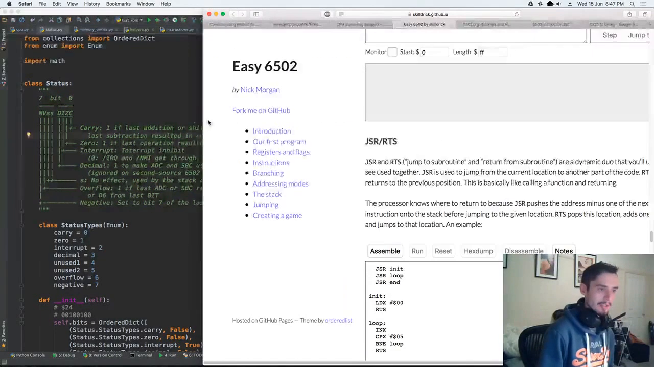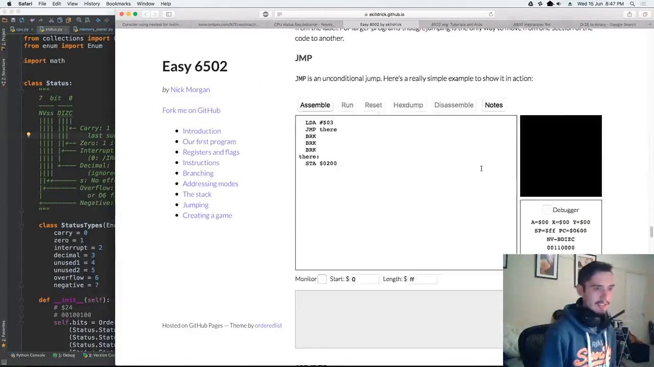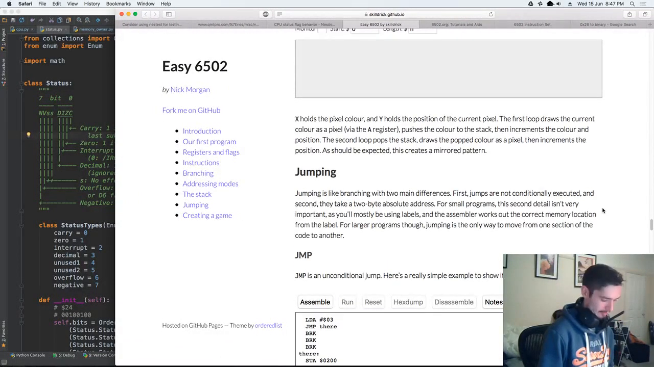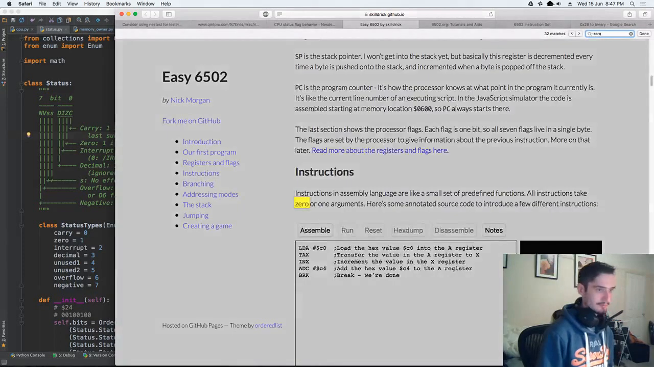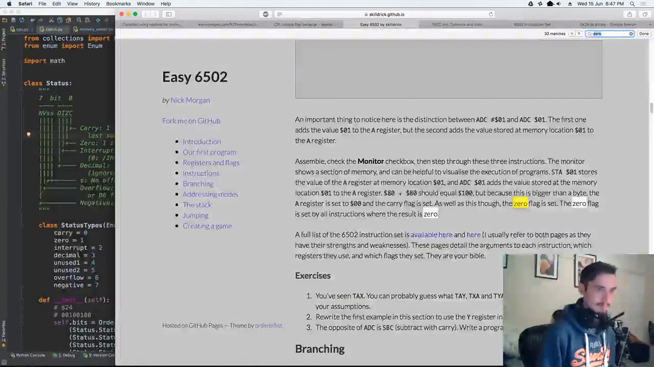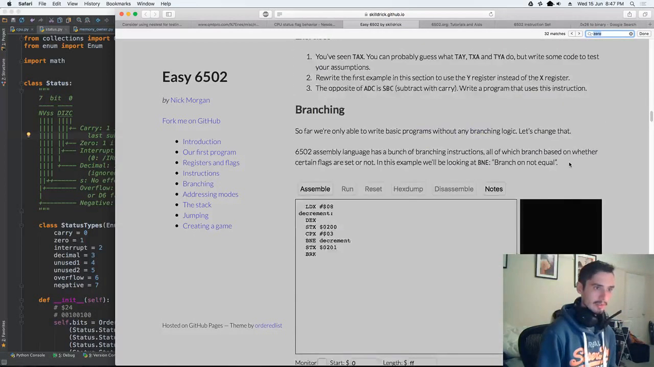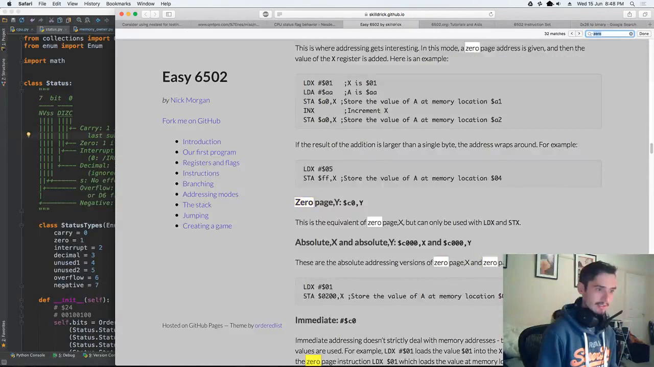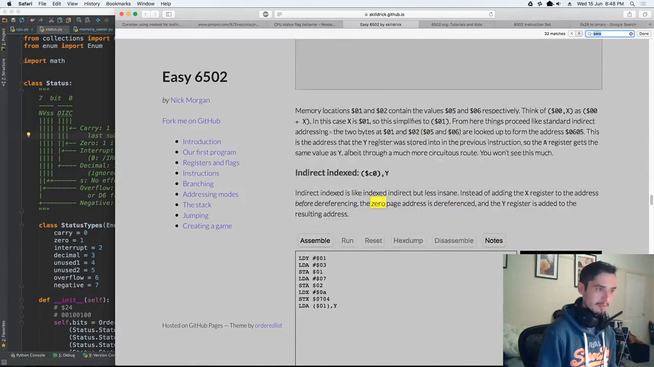This will probably tell us this side. Documentation. So what am I? 0. The monitor, blah blah blah. The 0 flag is set by all instructions where the result is 0. Yeah, okay. I mean, that's kind of useful. But I suppose I'm still confused about that.